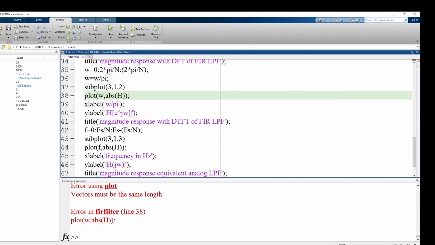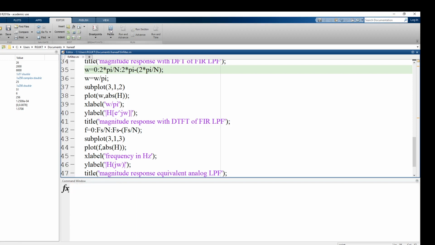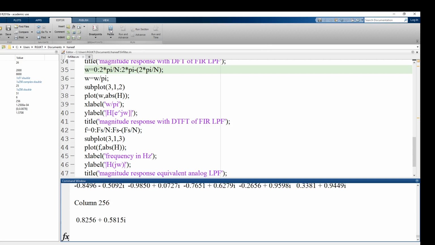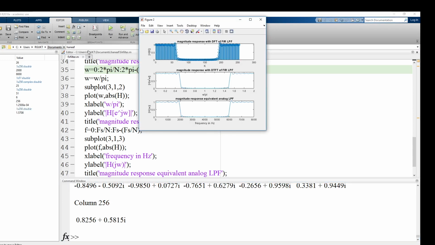Line 38, here we made a mistake. It will be up to 2 pi, and then we have to subtract 2 pi by n. This is correct. Now if we run once again, 8000, and then the cutoff frequency will be 2000, and then the size is 51. So here the second figure you can see.